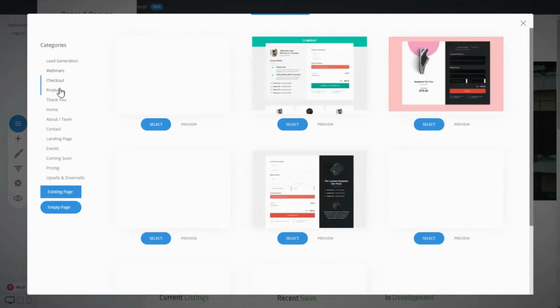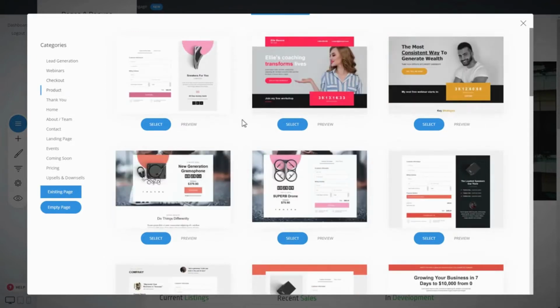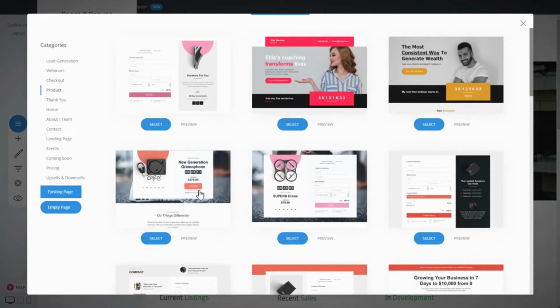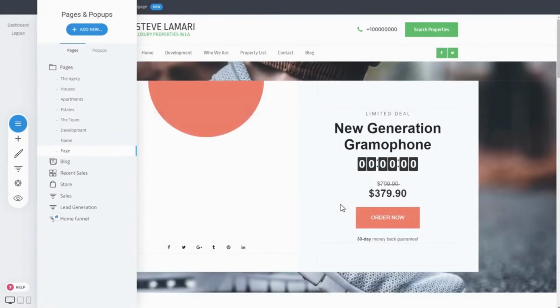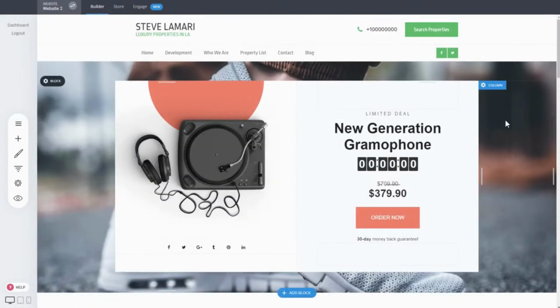Webinars, checkout, products, you can see all the different varieties of beautiful designs. So let's say that we want to create a page for a product. So we just select the design, add a name to it, and click on Add. Just like that, we've added a new page to our website.